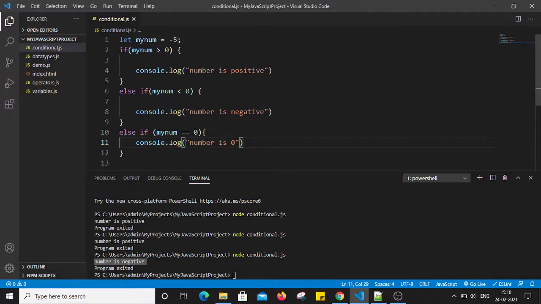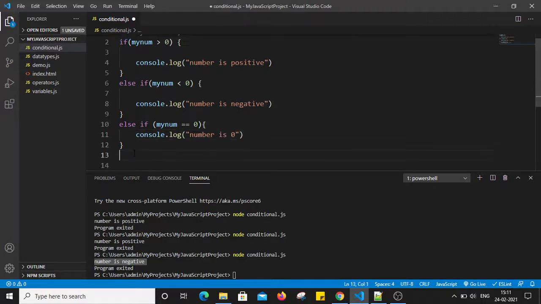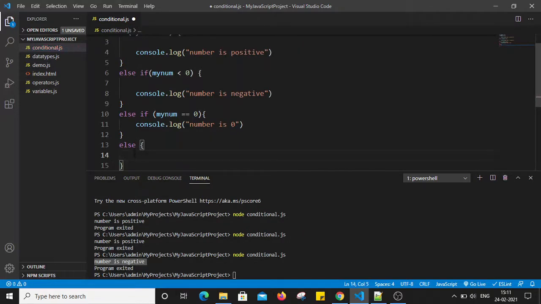And if none of the conditions matches, for example, if instead of a number I put here some string, or let's say some word, that is invalid input for my number, right? So what should happen in that case? That we can mention in the else block. Else, it will simply print console.log, please enter valid number, and I am just saving this file.